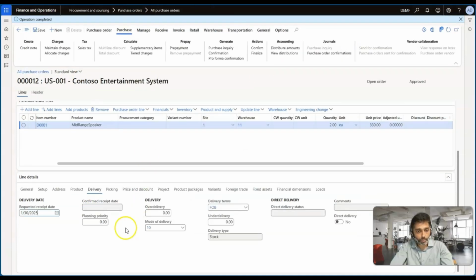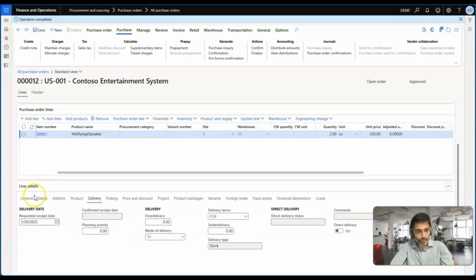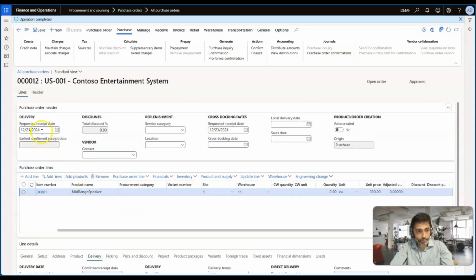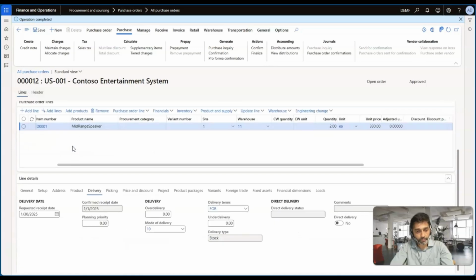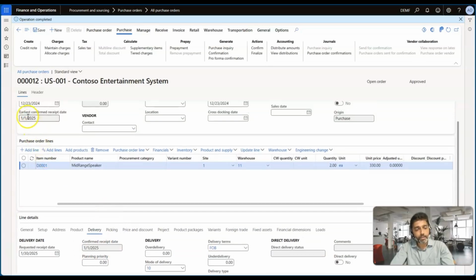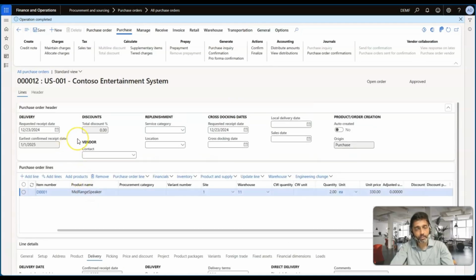Let me go to the purchase order, then go to General. I think in the header also we should be able to view the dates. Let me refresh this page. So you can see the earliest confirmed receipt date is 1/1/2025. Great. And even in the delivery section, you can see the confirmed receipt date is 1/1/2025. This primarily shows the earliest receipt date if you have multiple order lines.